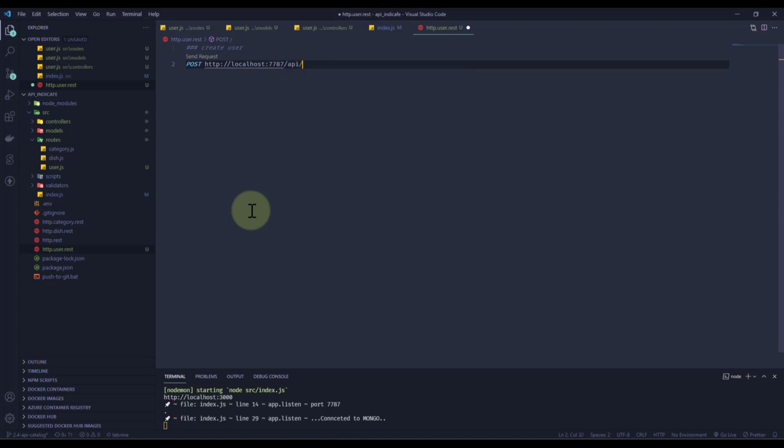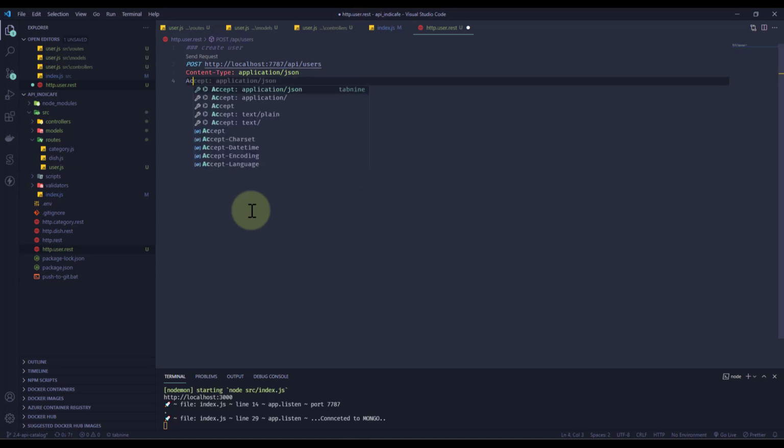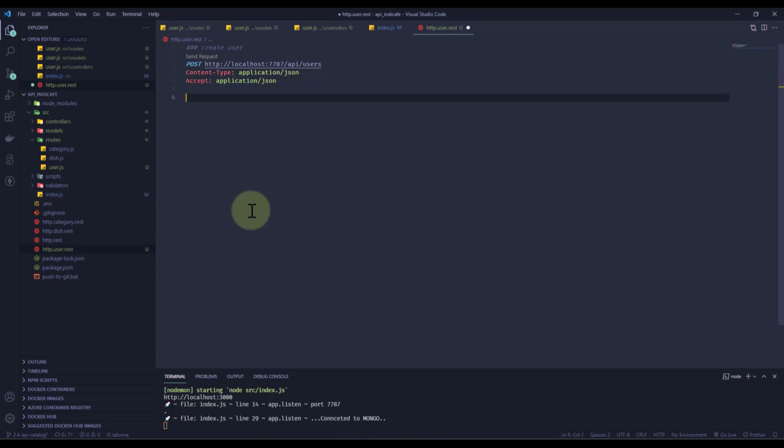and /api/users. Okay, and let me go ahead and press enter. This is going to have a content type of application/json. All right, accept of application/json, and then finally the body in JSON form.